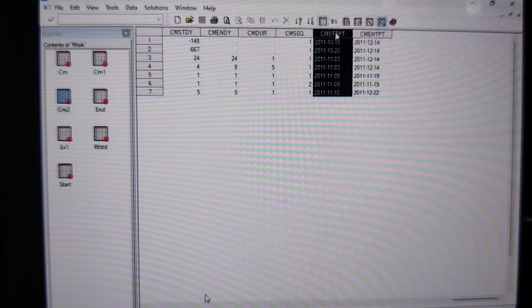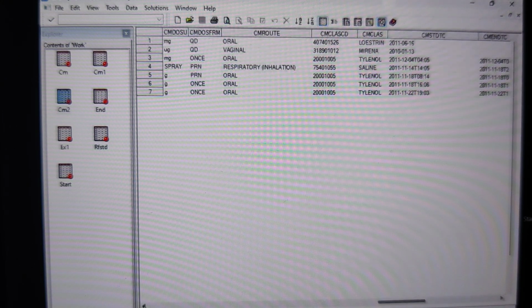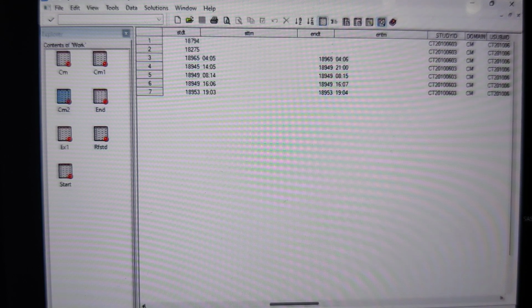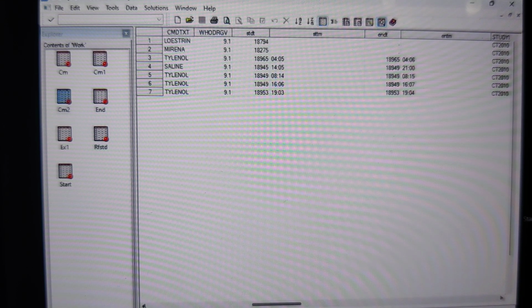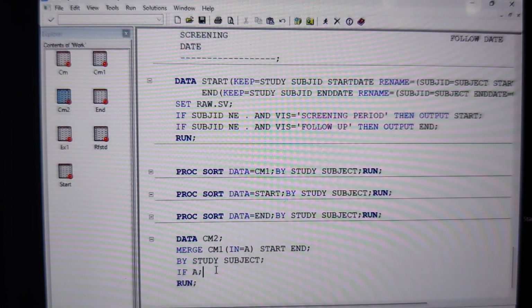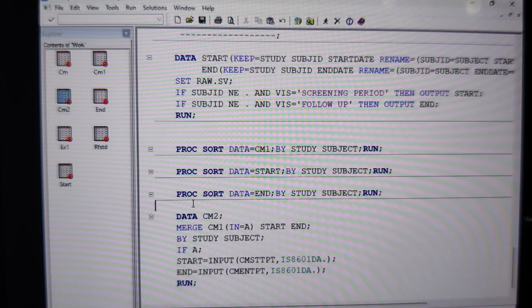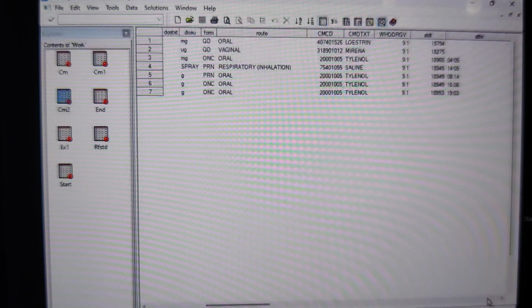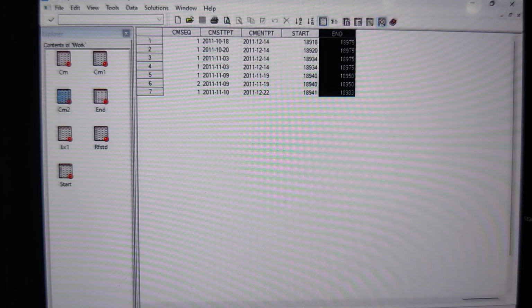Do you remember what numerical variable we have for CMSTDPD? The numerical variable is CMSTD, STDT. This is also numerical, right? We also need to convert it into numerical. How to convert that into numerical? I'm creating a variable called start is equal to input of CMSTDPT, ISAC01DA dot. Then why not create another one: end is equal to input of CMENTPT, ISAC01DA dot. Now we have two variables, both numerical variables. Now we have a start and an end as numerical variables.